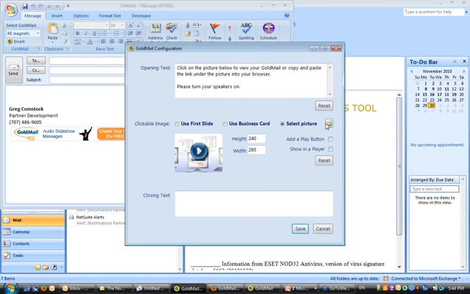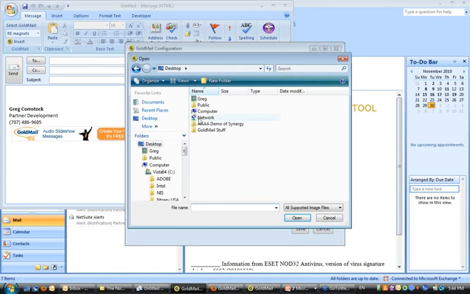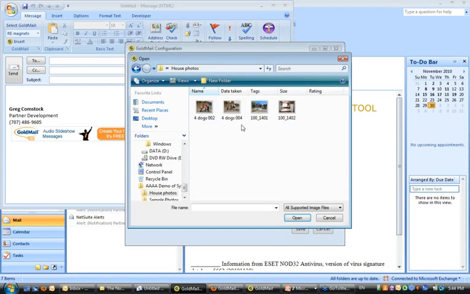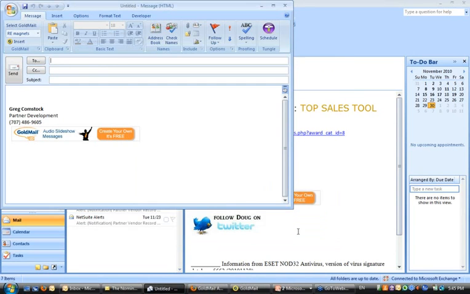In this case, if I wanted to make it look like a real estate house here, I could go into my desktop, and I've got a couple of things here. I'll grab a house photo. So we'll just grab this little guy right here. And I'll put a play button on that, and I'll put it in the player. And again, I've got this really powerful Goldmail, and I'm going to just hit insert.